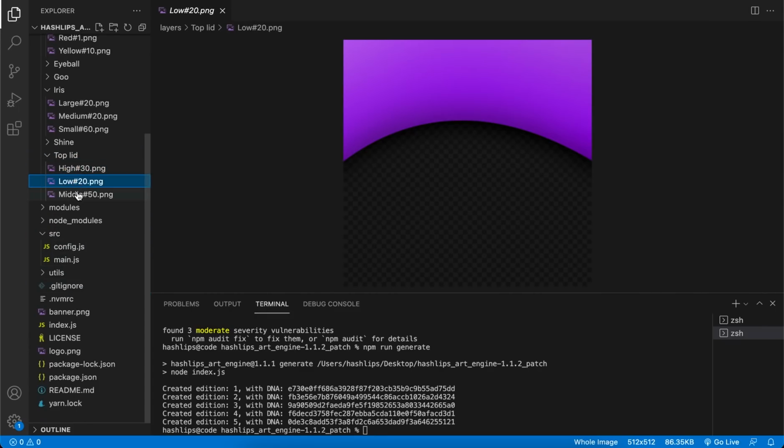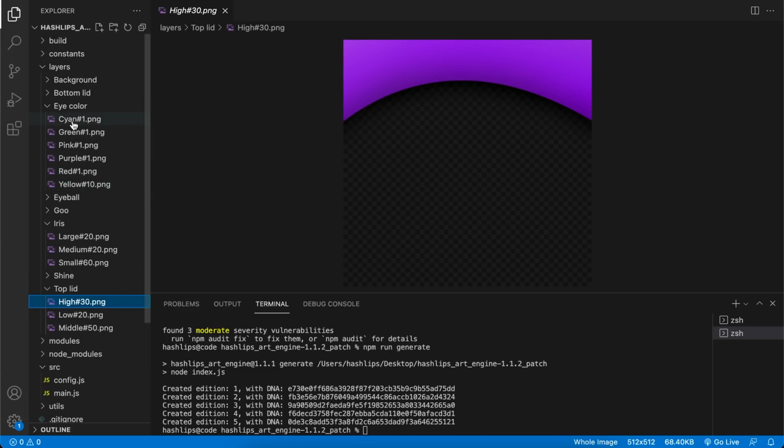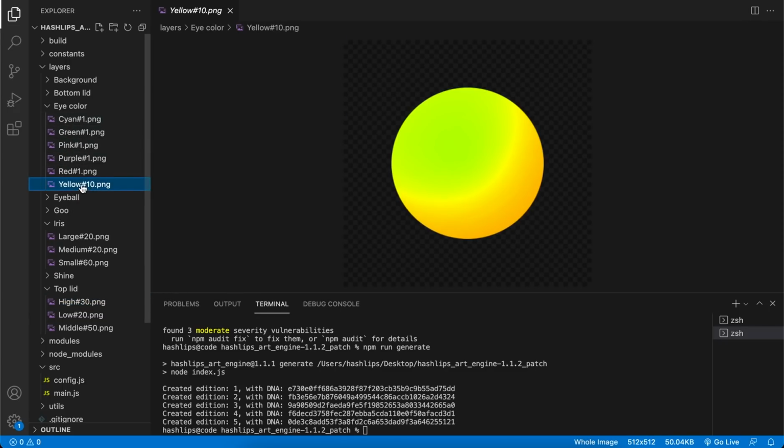Which are purple eyelids. Each one of these layer files has a name, a hashtag, and a rarity weight. These weights work by a weight. So for instance, if you have all of these files, you can see that this yellow over here of the eye color has a hashtag 10, meaning that the rest all have ones. Yellow would be most likely chosen between all of these.